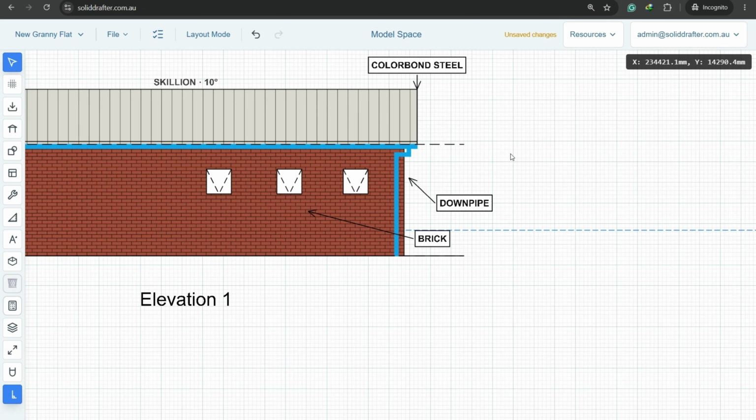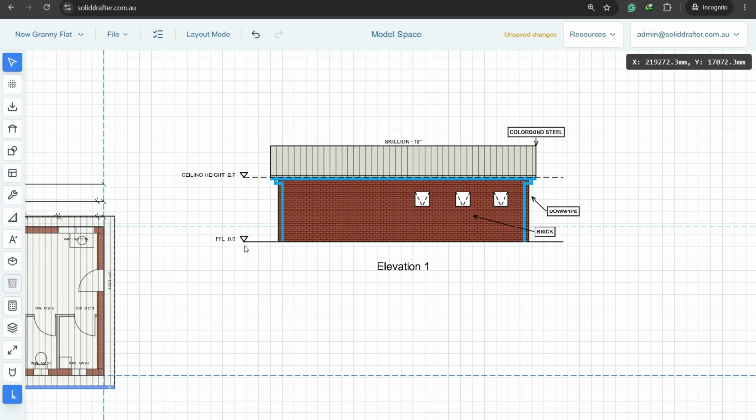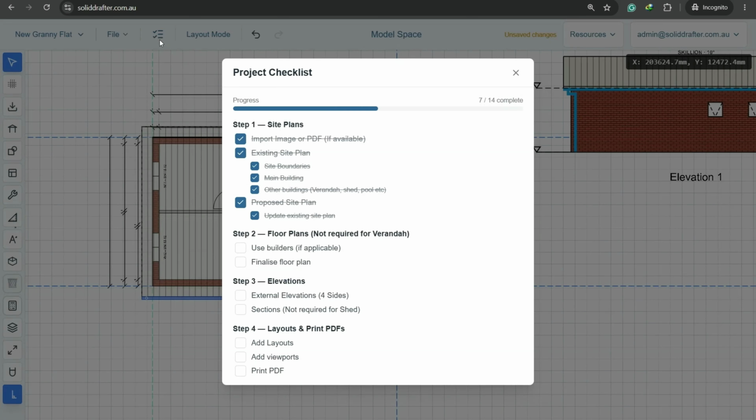Now open the project checklist and tick off the items you have completed so far. Now repeat the same process and generate elevations for all 4 sides of the building.